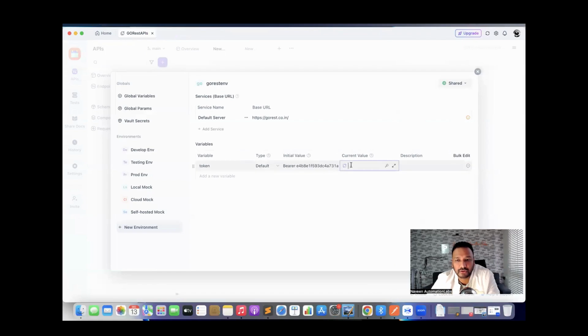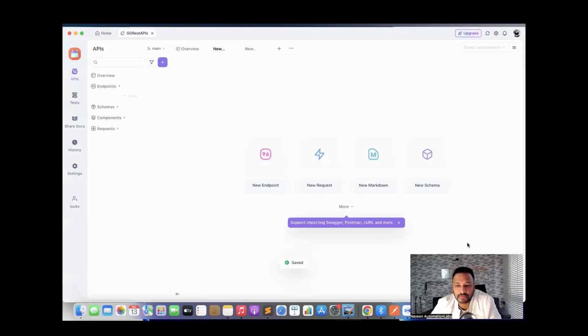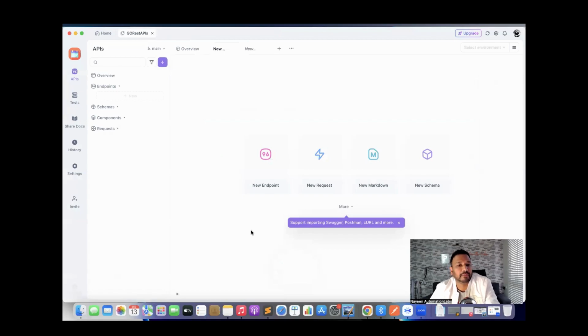Same thing for this one also. I mean, for the current value also, I'm writing bearer, and the same token I'm pasting here, right? So this is how the Go REST environment token got created. After that, you simply save it and then close it from here. Perfect. So now the first environment is set up to write my endpoints and my requests.